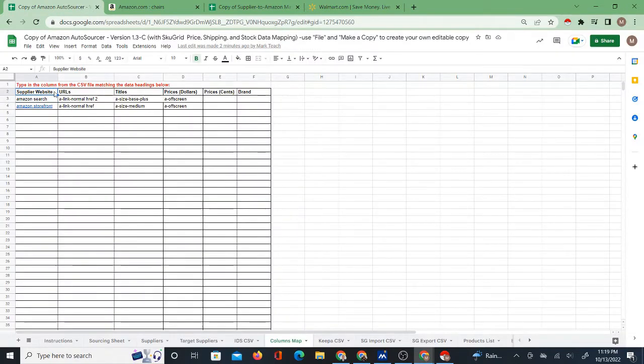It's really a column. And for the sake of this video, if you're using a more updated version, this might already be changed. But this is really a map name or ID. Okay, so Amazon search map is a map that is letting us know that a link normal href2 is a URL. Okay, those represent URLs. It's also letting me know that a size base plus represents titles and that a off screen represents prices.